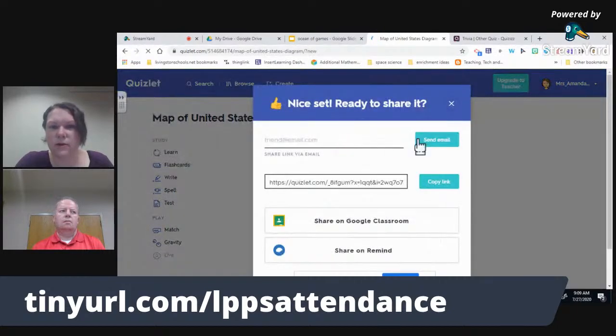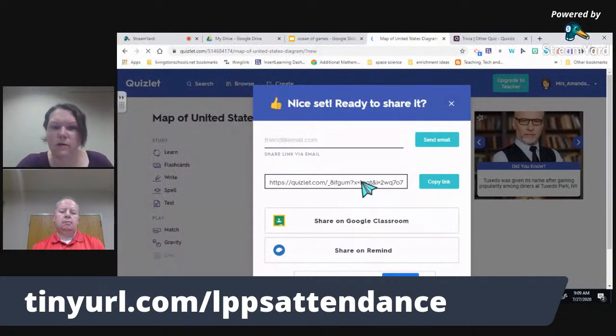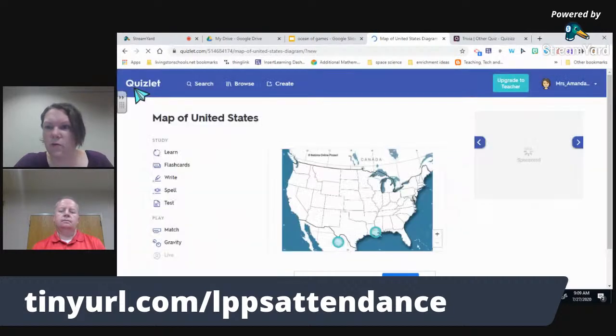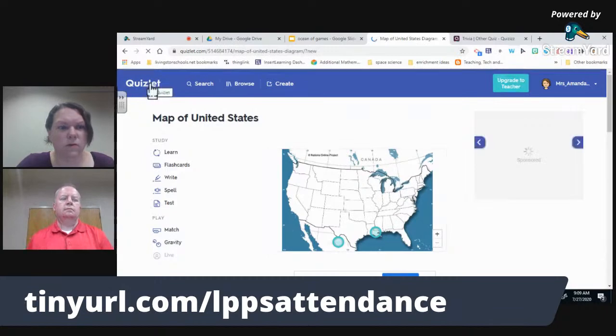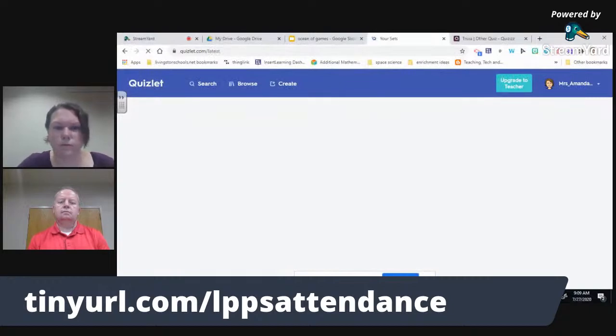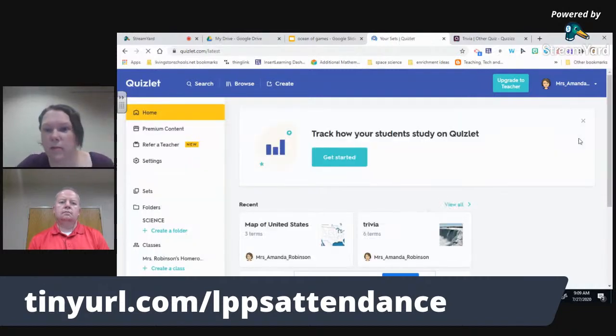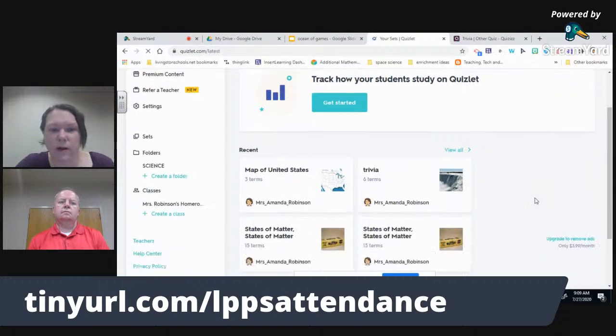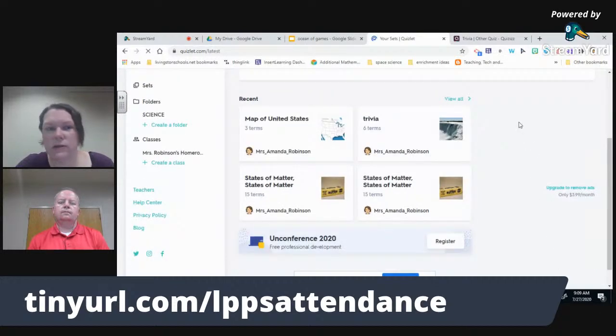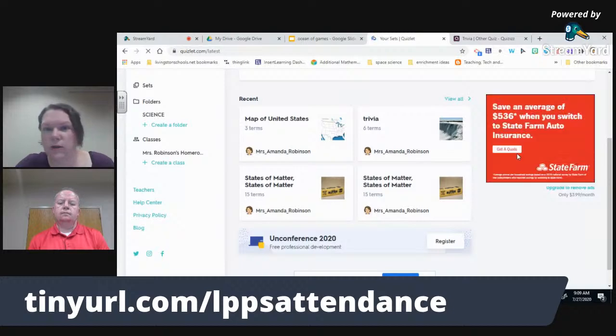Oh, there's my option to share it. Notice I can share via email, or I can copy a link and send it out. I can share it through Google Classroom and share it on Remind as well. If you go to Quizlet in the top left corner, after you have logged in, and again, this is free, and it's unlimited sets that you can have. Here will be all of your Quizlets that you made, and you can click on those to assign them or to do a live game.